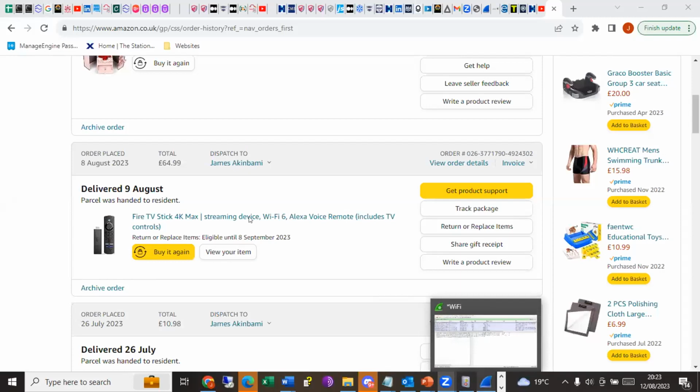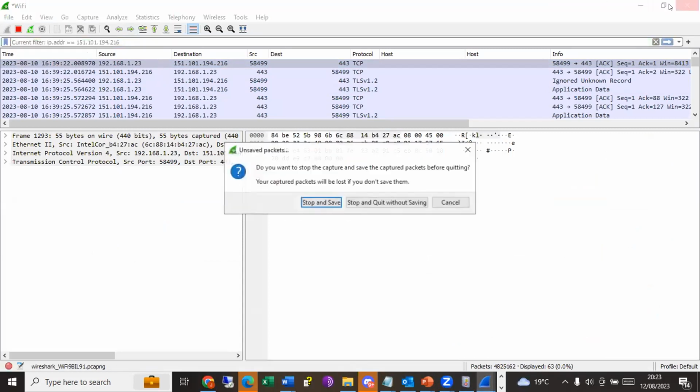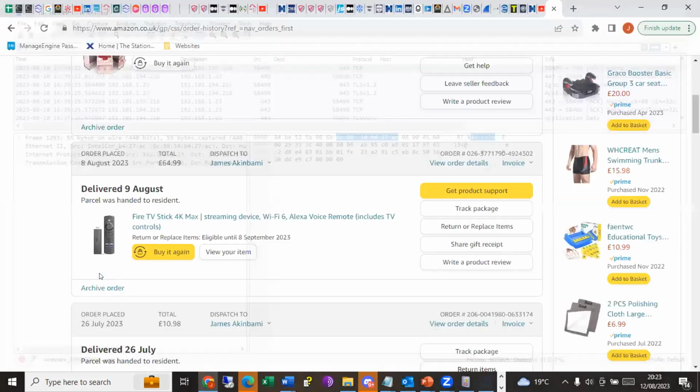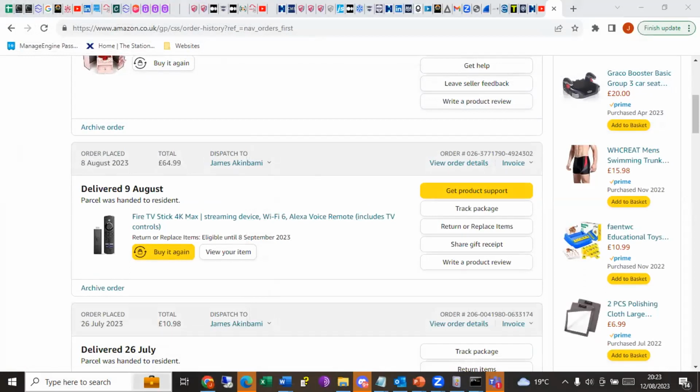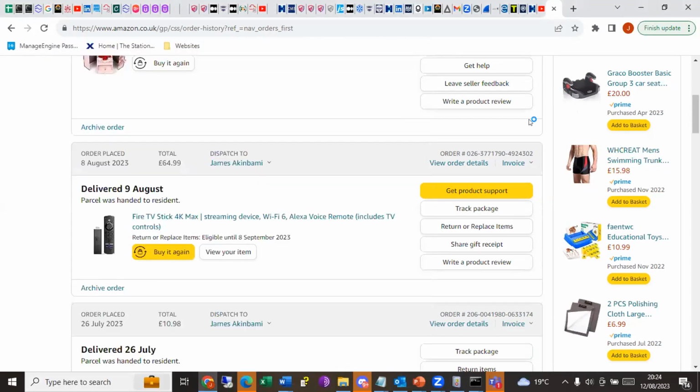So I'm going to start. Guys, please work with me on this. I'll start from the very beginning so that you can see what I'm doing. Stop without saving. Okay, I'm going to go here and type Wireshark in my search box. Sorry, my laptop is acting up.